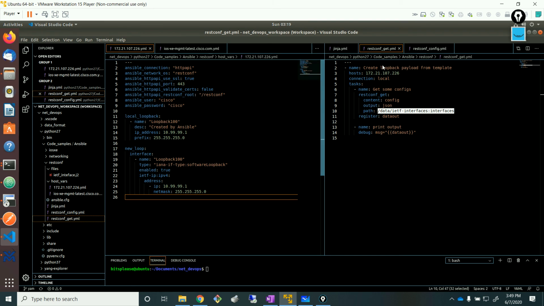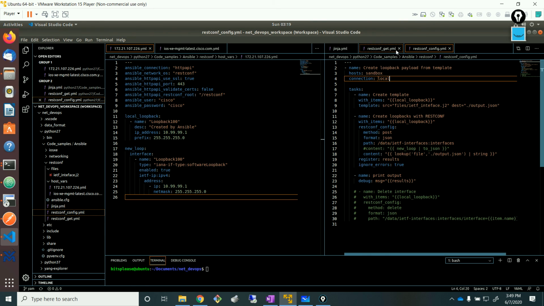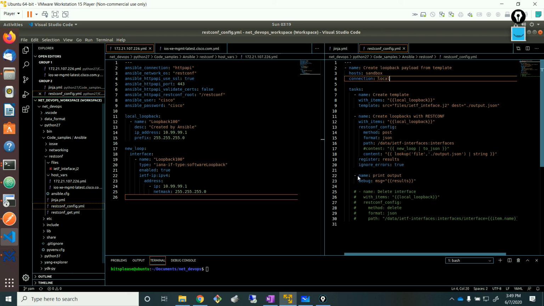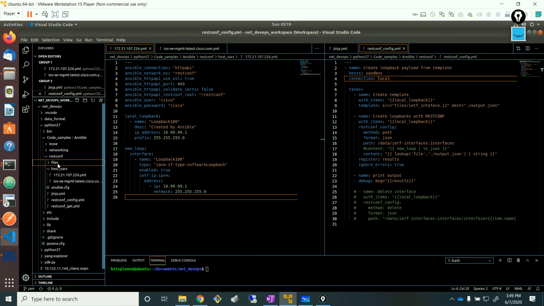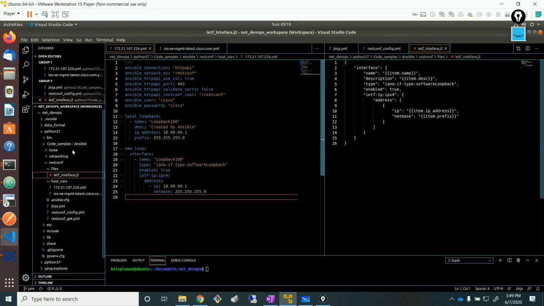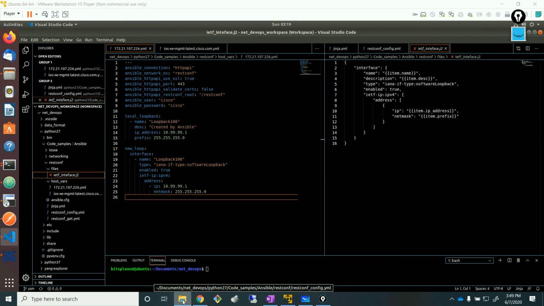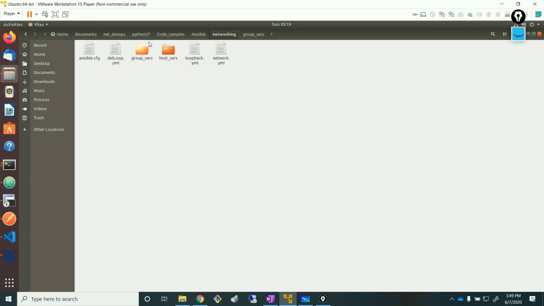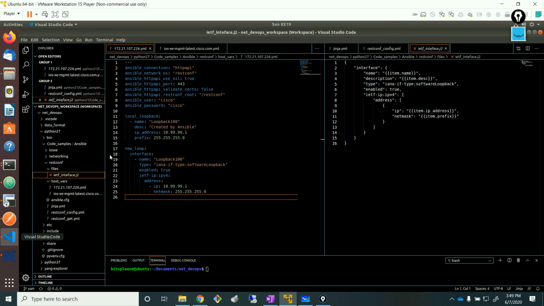Going back to our example here, let me close this because we are done with the get part. If you see the directory here, I have a folder called files. You probably would have seen this earlier as well. Let me show it here as well. Ansible RESTCONF. See, I have a folder called files, and inside that folder, we have put in what we call a Jinja template.